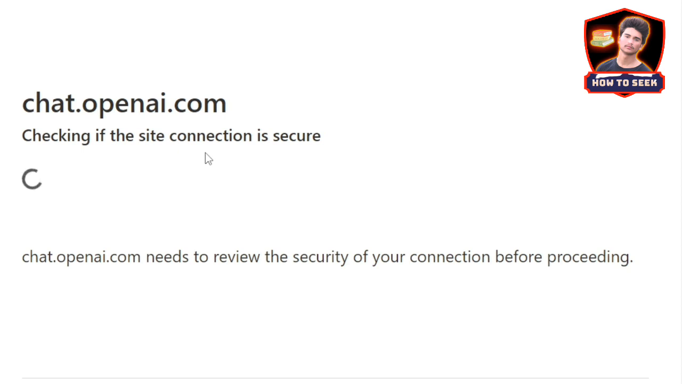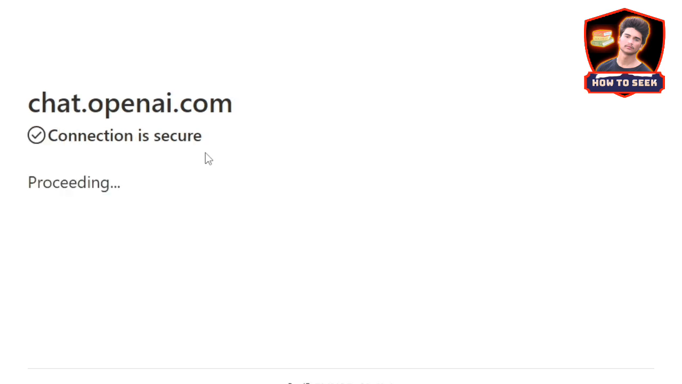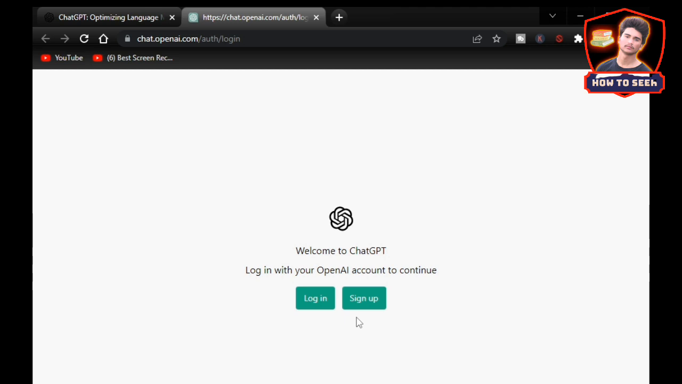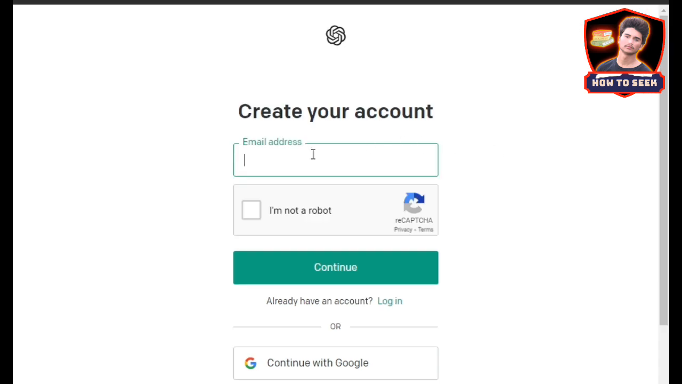It is checking if the site connection is secure, because a lot of people are signed into it. If you already have an account in OpenChat, you just have to log in, and if you don't, you have to sign up. This is our first time, so we have to sign up. Here you can give your email address, click I'm not a robot and continue, but I will continue with Google, so click on Continue with Google.